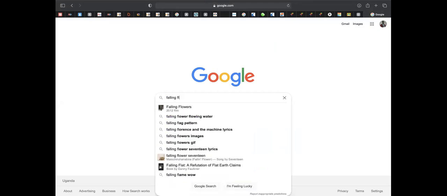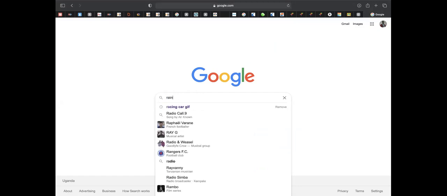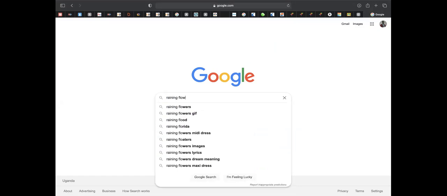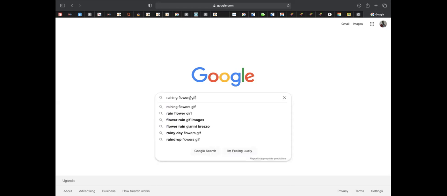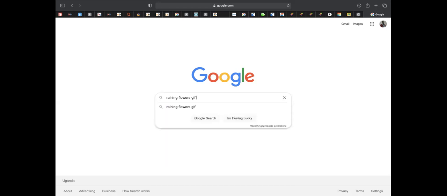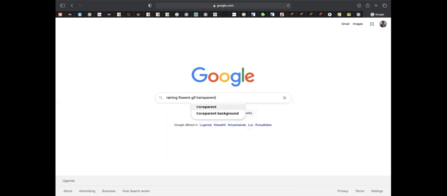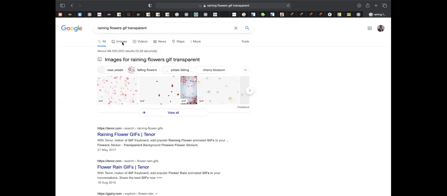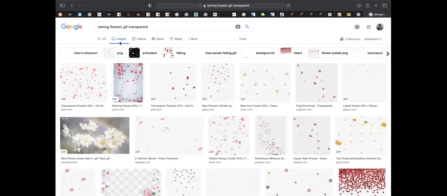Okay, raining flowers. Raining flowers, GIF, like that. Then I hit okay, I set transparent, and then I hit enter. Then I'll just click on images here. And this is how I always get them, especially when you have no time to paint your own.